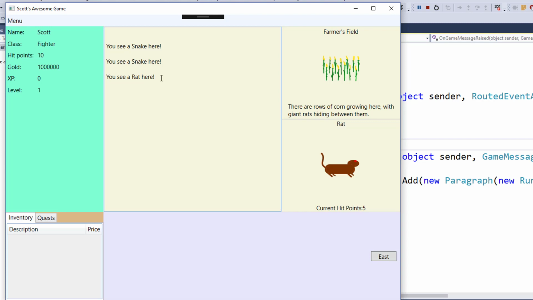In the next lesson, we'll actually add in the combat controls and start fighting some of the monsters.